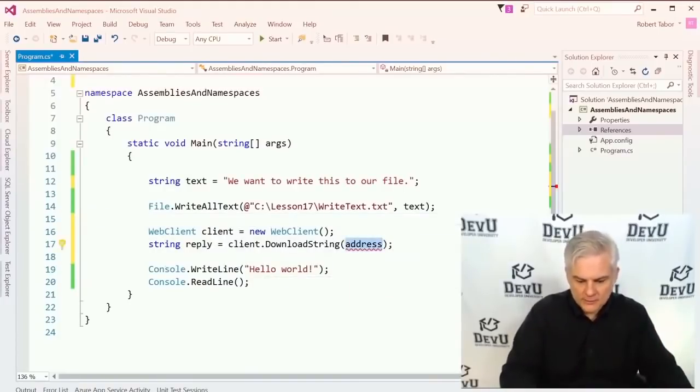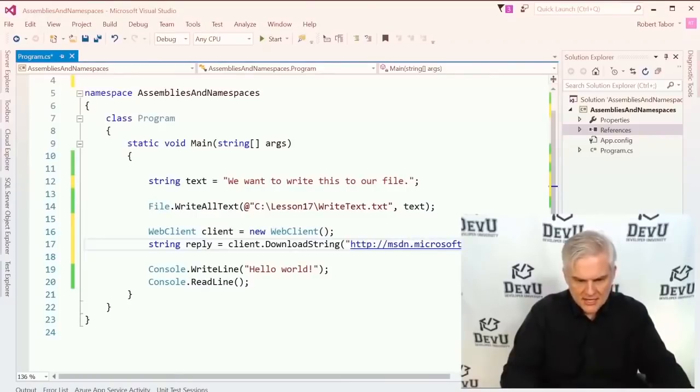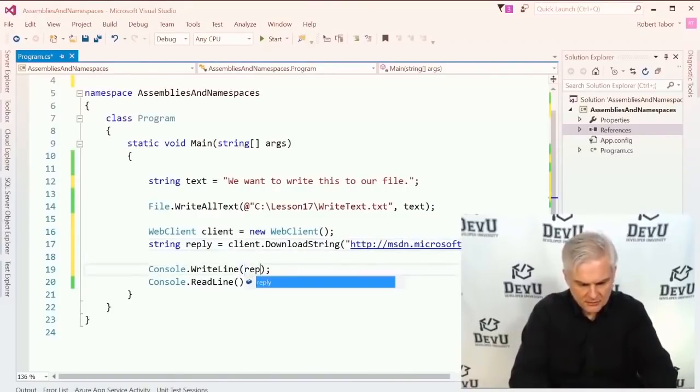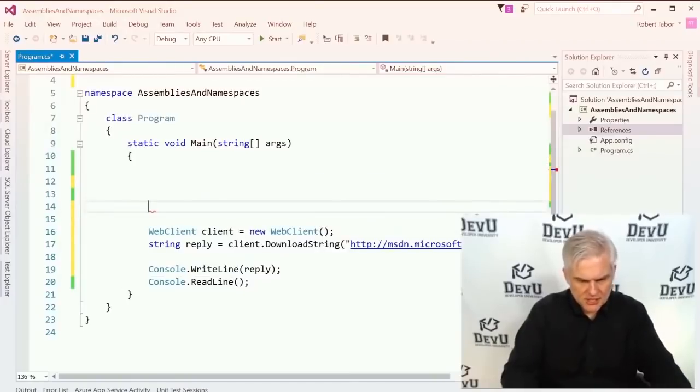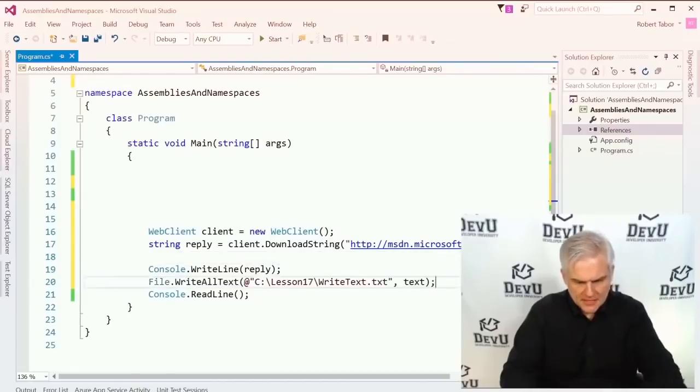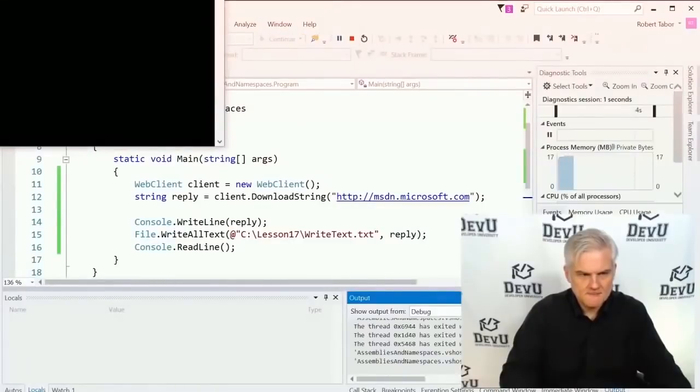Now we merely need to give it a URL, so let's try msdn.microsoft.com, like so, and then we will just write this out to the screen. And then we might even rework our application and attempt to save that into our text file as well. All right, so let's see what we get here. Hopefully this will work. We'll run the application.